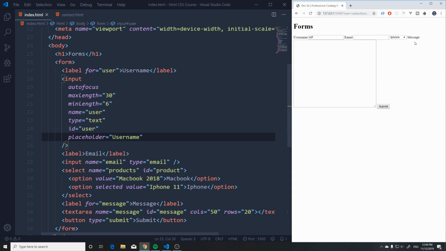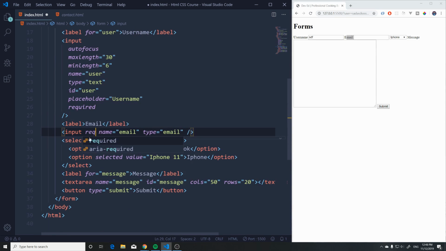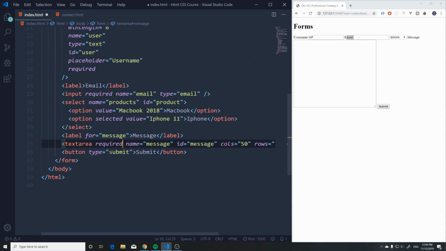You might also have some elements that might not be required. It might be just optional. Maybe we want to have the username and email and the message. So we can go here, and on the username, we can add a required. We can also do the same for the email here, and we can also do for the text area.